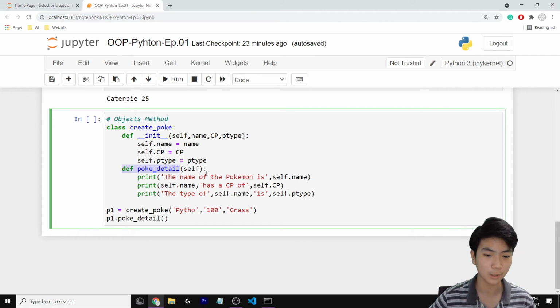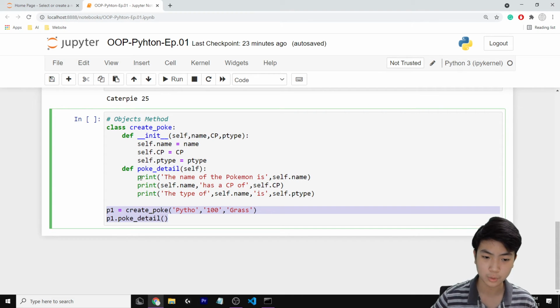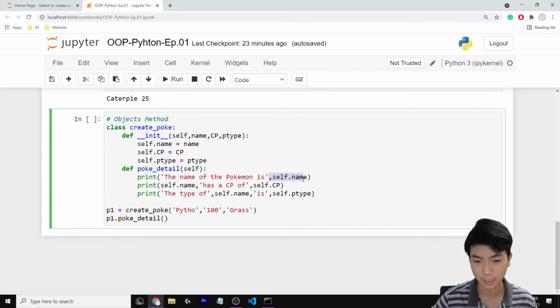It's mandatory if you want to do things like adding in or changing the name of it, like what we did up here with the Pokeballs. Once we did that, we're going to declare three print statements. Print the name of the Pokemon is, and then self.name, which is what we're going to set. Print self.name has CP of self.cp. This is so that we can use a Pokemon's name instead of just writing your Pokemon. And we can print the type of the Pokemon's name is self.ptype, which is the Pokemon's type.